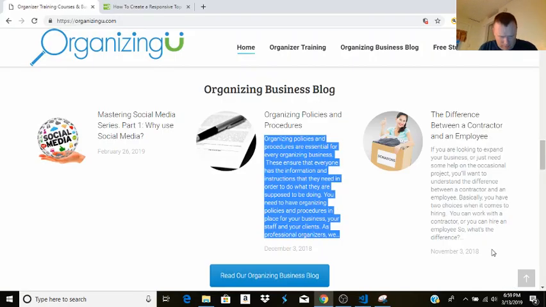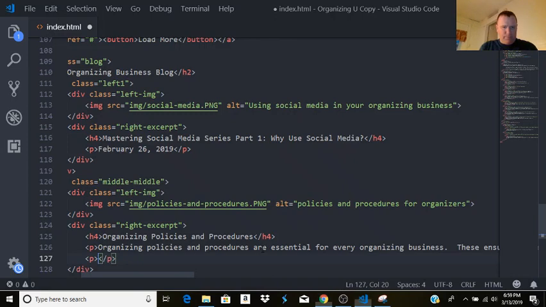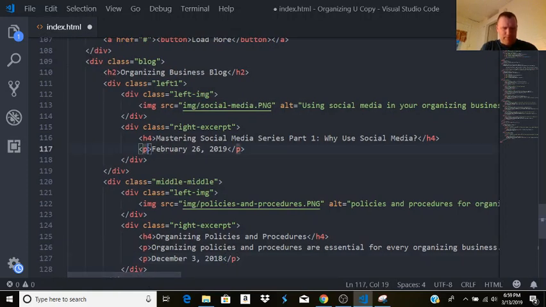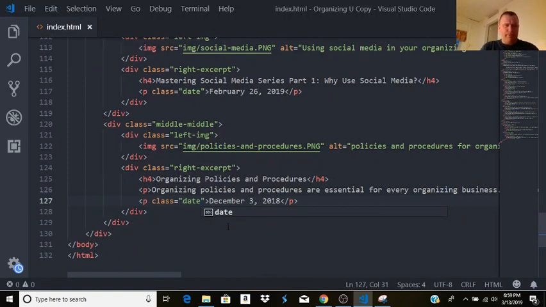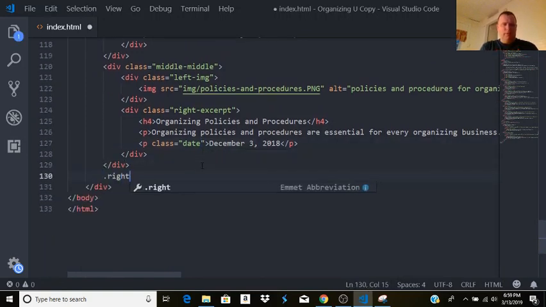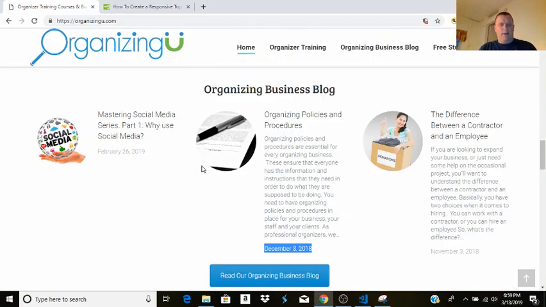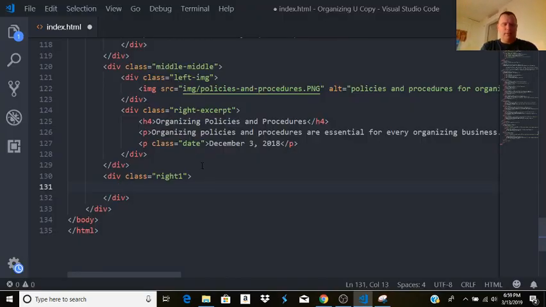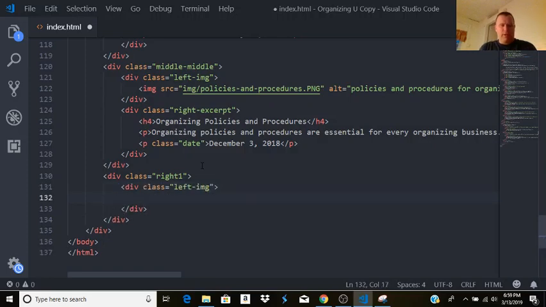And then something for the date. Let's add a class for that. Let's do class equals date, in case we need to do anything with that in the CSS later on. Save it. And then we had left one, let's go right one. And then we've got to do the image.